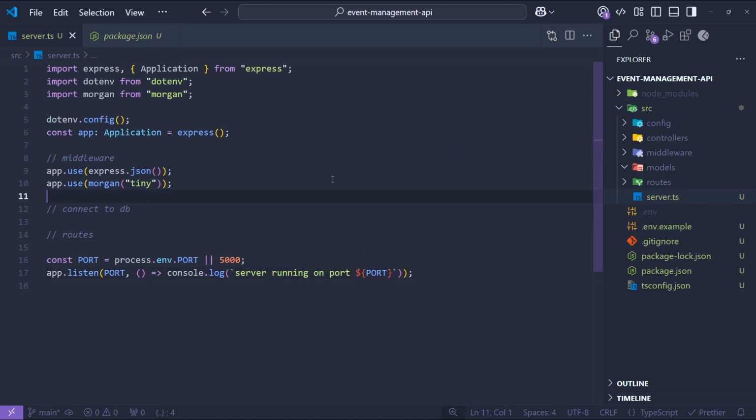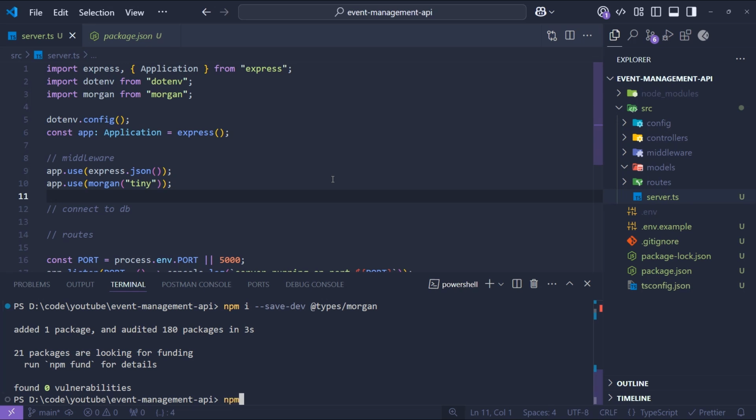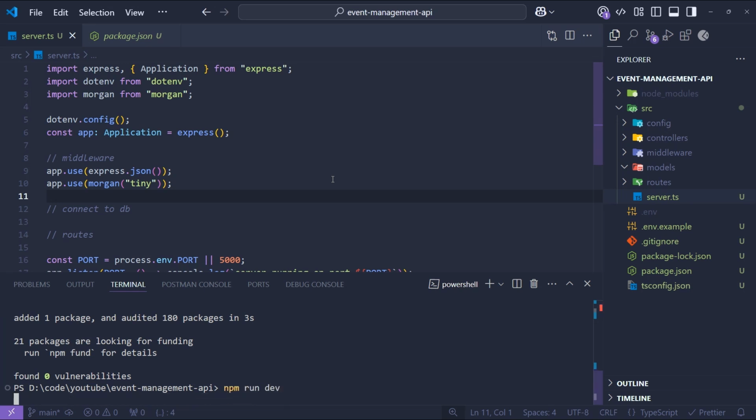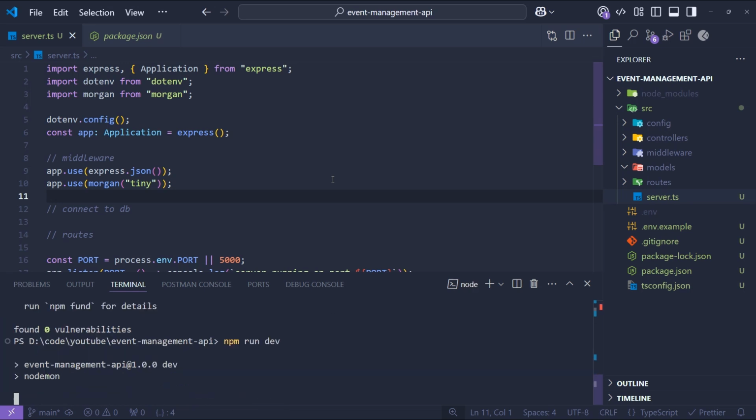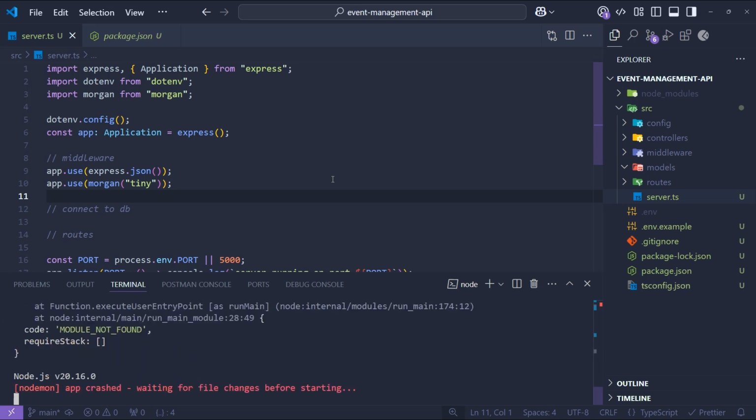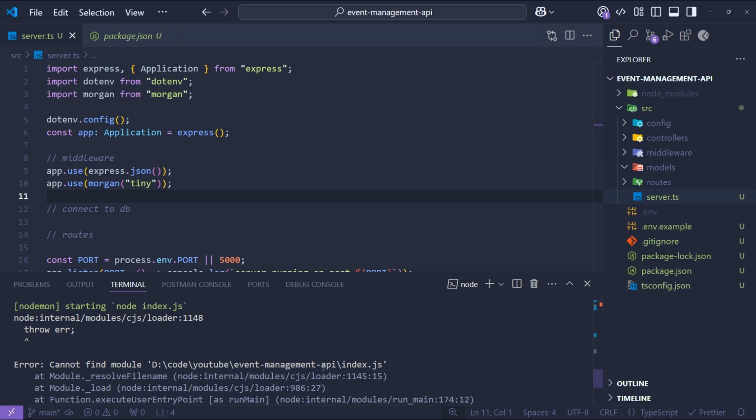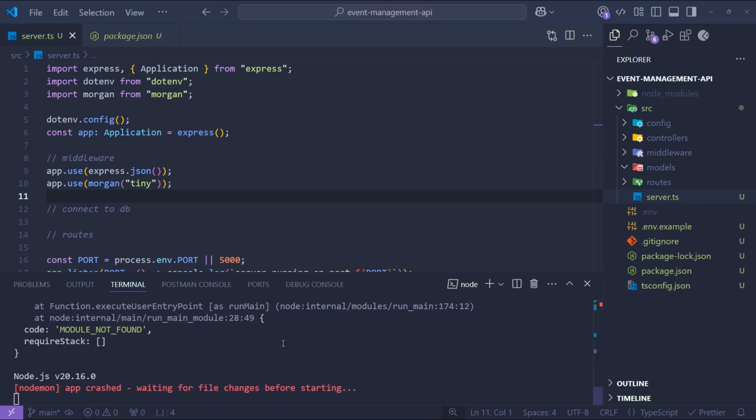Now that we have a basic server ready, let's try and run it. npm run dev. Since there is nothing to do, I don't think there will be any error, and there is an error. Okay, cannot find the module index.js. Okay, so since we are using TypeScript and we have the code under the source directory, right? We have to create one more file. So we have to configure our nodemon as well.